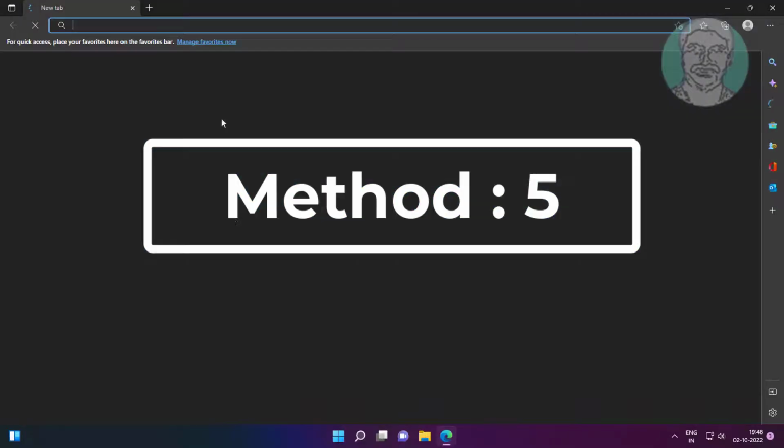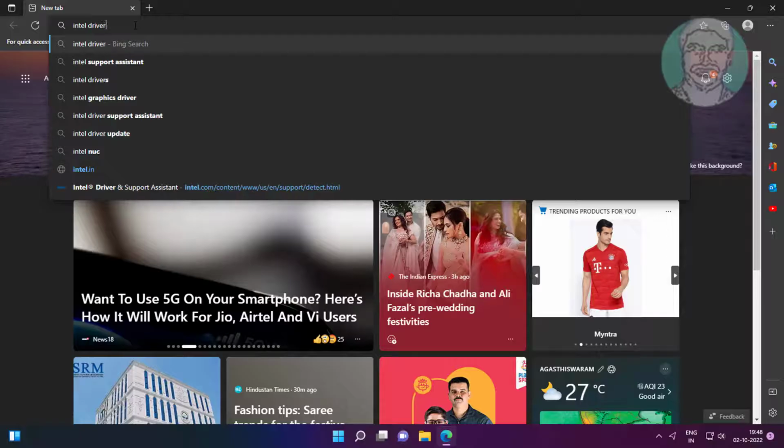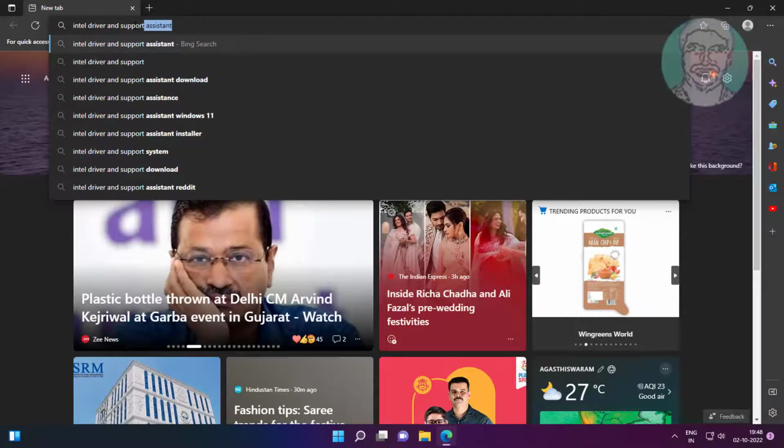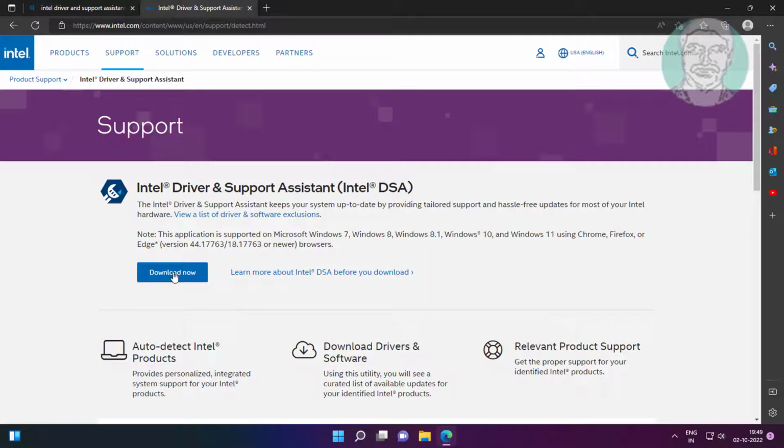Fifth method is open any browser. For Intel users, type Intel Driver and Support Assistant in browser search bar. Download and install software.